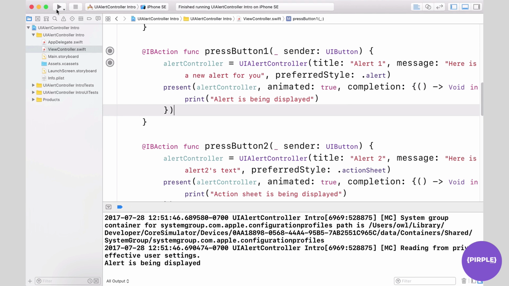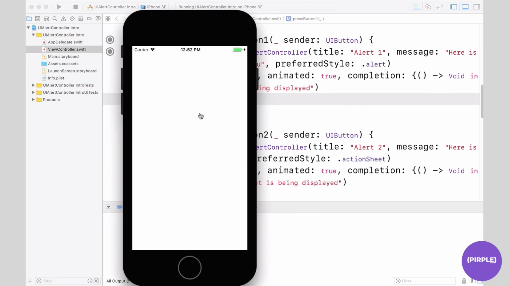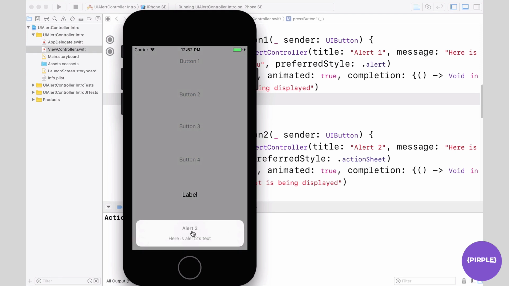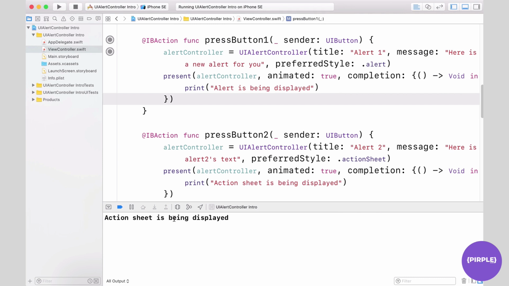Okay, similar thing will happen if we call our action sheet. It's just going to print out that the action sheet is being displayed instead. So let's call button 2. That pulls up and it says action sheet is being displayed. Okay, so that's the purpose of the completion handler, is really just to execute any minor tasks that we might want to execute once the alert controller has been presented.